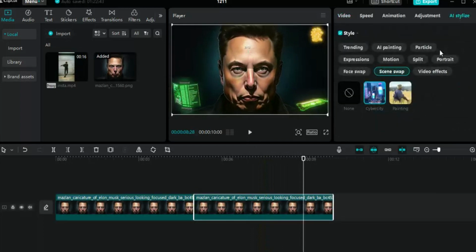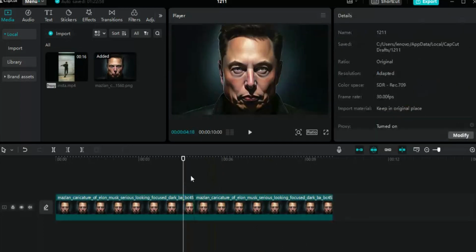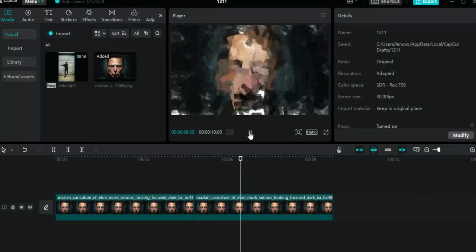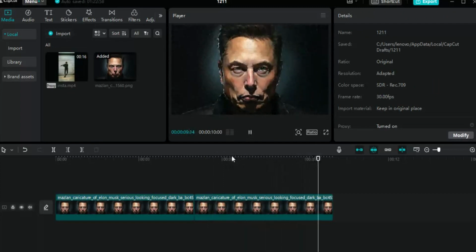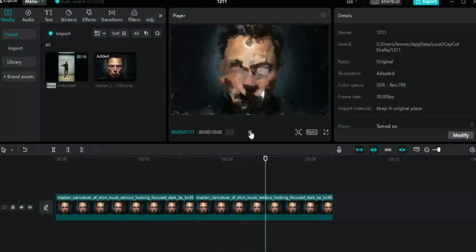Now, switch to painting and witness your image undergo a magical metamorphosis, turning into a living canvas. Brushstrokes dance across the frame, creating an artistic masterpiece. This effect adds a touch of elegance and creativity to your content.